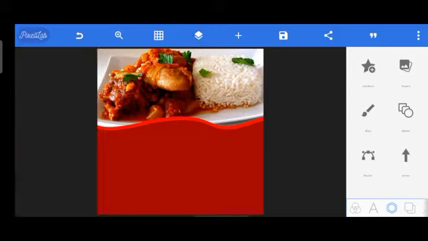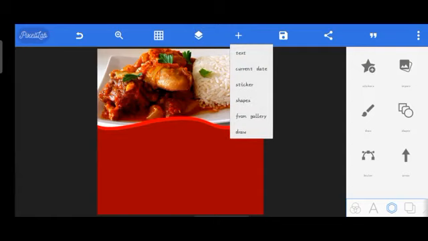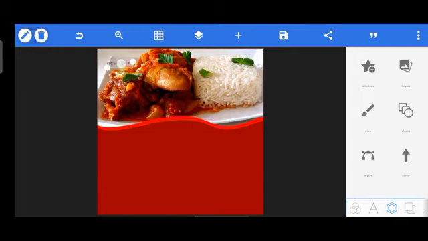So it's time for me to type my text. The first text is Aleru's kitchen. So I will go over to text here. This is the plus button here. Once you click on it, you have a lot of options here. You have text, current date, and sticker, shapes from gallery, and you have draw. So you click text once you need a text. So it has brought a text for me now.